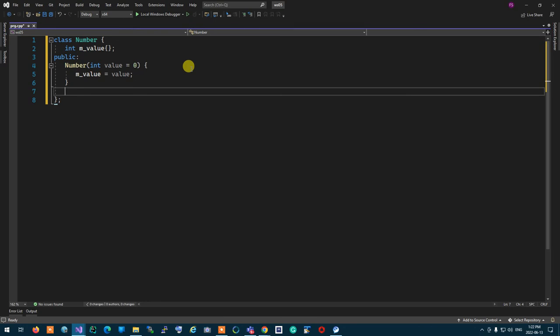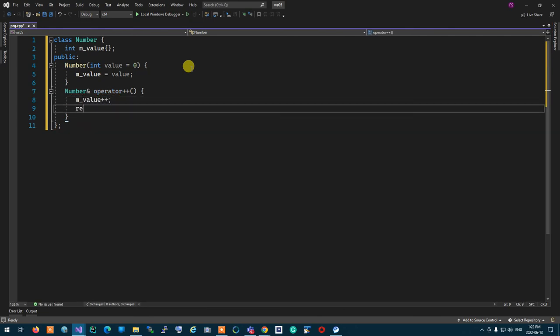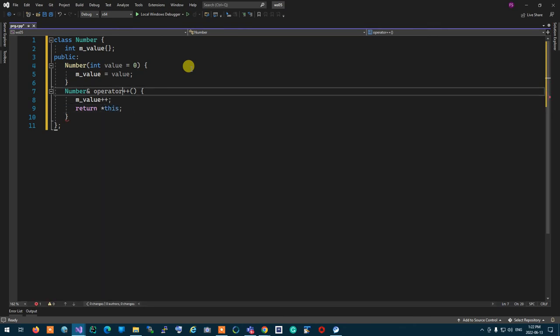To add 1 to it, when you're doing a plus plus operator, you return the reference of the owner. Operator plus plus, and that's m value plus plus, and you return this. So this is a prefix operator, not postfix, right? To make it postfix, all you need to do is this.